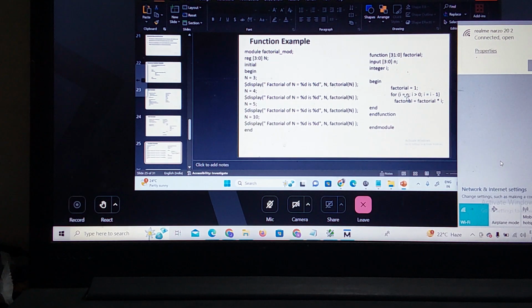First it will take, suppose n is equal to 4, it will take the 4. 4 into 3 into 2 into 1. Factorial is equal to, first it will do 1 into 4. Again it will do 1 into 4, means 4. 4 is assigned to the function factorial. Again, what will it take?